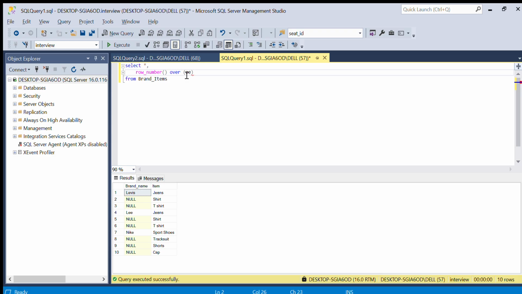So we need to give something in order by. I'm just taking the default, select 1, as row numbers. So it will assign a sequential number to every record, and we will get the row number records.